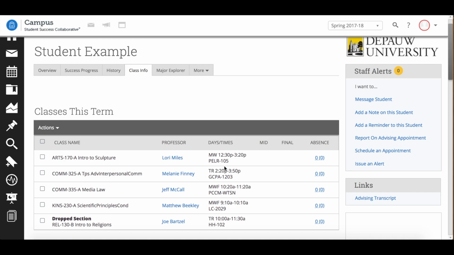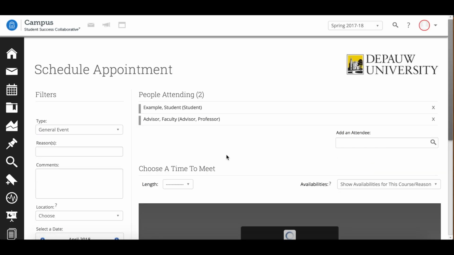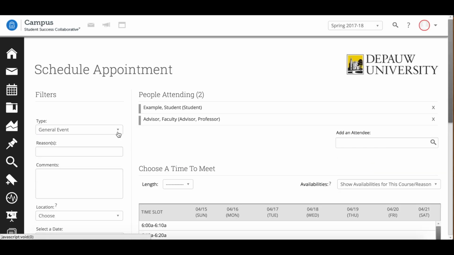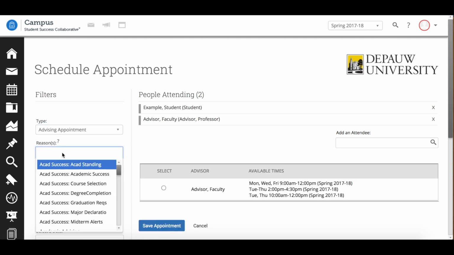Scroll back up, and on the right side, click Schedule an Appointment. Select the type of appointment. You'll use advising appointment. A general appointment would be something that the student has to attend, but is not related to their academic career. For reasons, it'll naturally populate with something, but click X and select the reason. You can advise for multiple reasons in one session. For this one, we'll choose course selection.